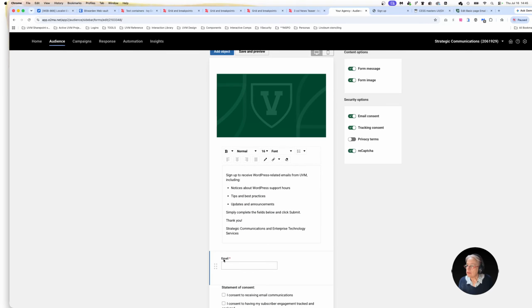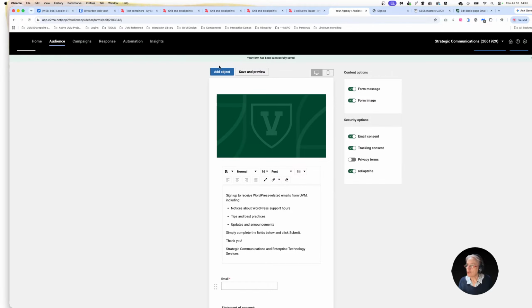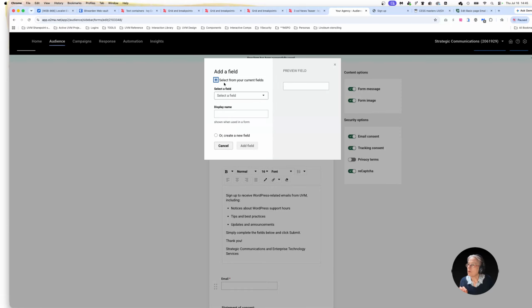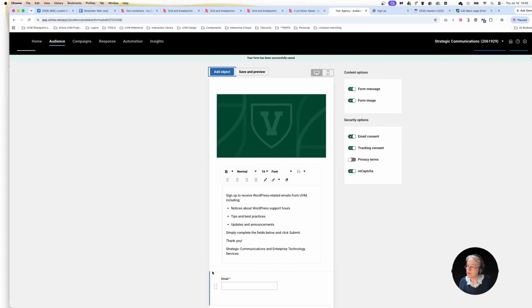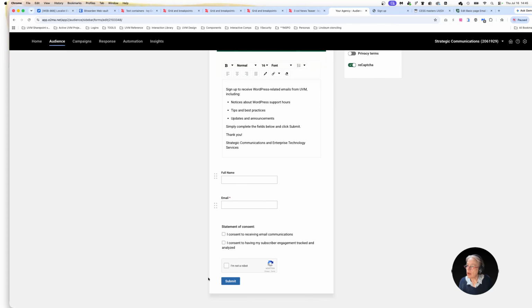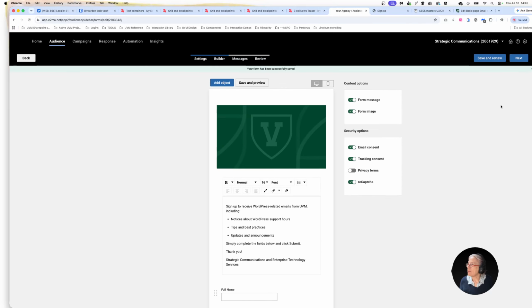I want to add a name to the form. Right now it's just email, so the blue button on top, add objects, add a field. You can add a custom field, or you can select from a list. I'm selecting from the list of pre-made form elements and asking for a full name, and then adding the field. I'm going to put that above the email by clicking and dragging. I'm fine with everything else, CAPTCHA, consent, the submit button, etc. And so I am now going to click next.